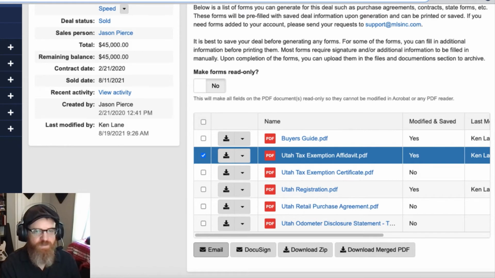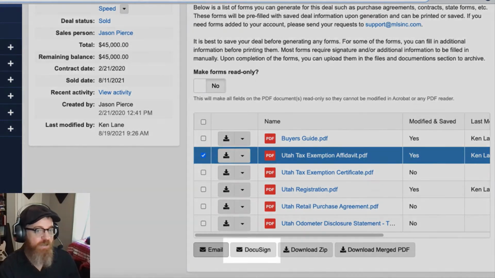First, make sure that you have a DocuSign account and that it is connected to My Little Salesman. This is an extremely simple process I covered in a previous video, which I'll link up here somewhere. After that, select the form that you'd like signed by clicking or tapping on the side box and selecting the DocuSign button at the bottom.